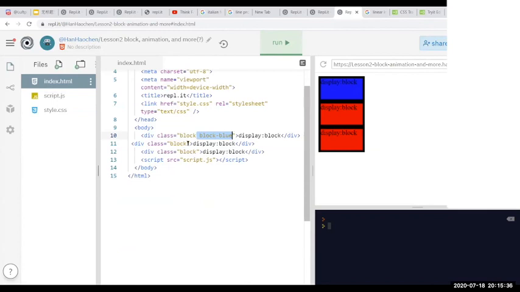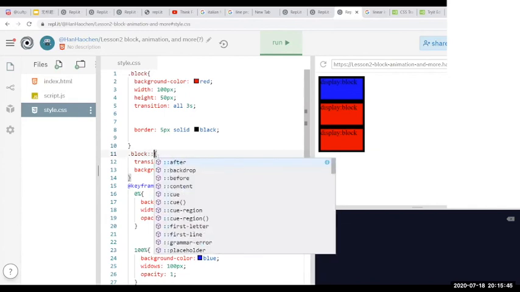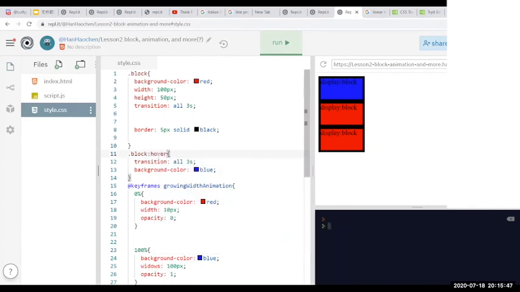or you could use some kind of pseudo selector called hover. This pseudo selector will select this element when it is being hovered and apply all those styling to that element when it's being hovered. Yeah. So notice here that we have this transition set.